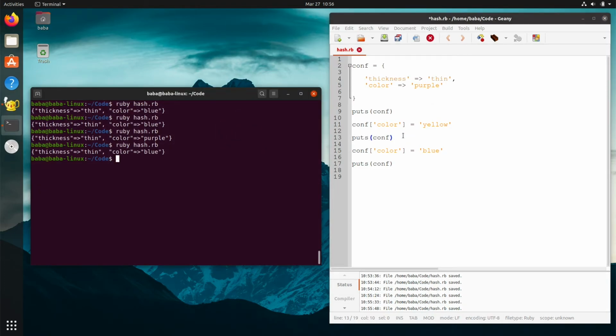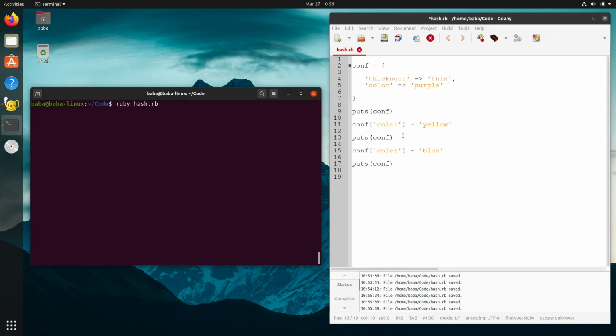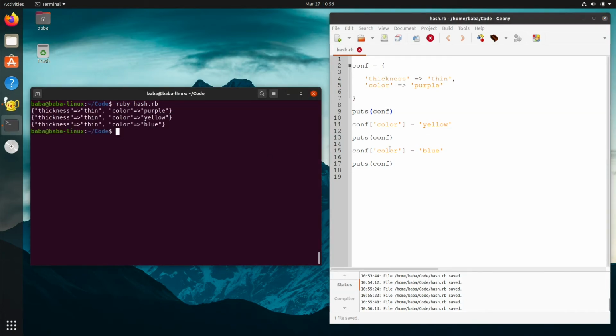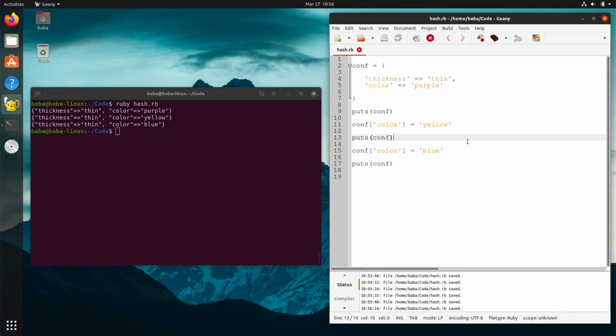But I guess you already know this. So it's going to print 3 times. Oh, I forgot to save the file. So you see in different moments, it has different values. And now let me show you something else. Instead of saying that color is yellow, let me say conf.delete color.